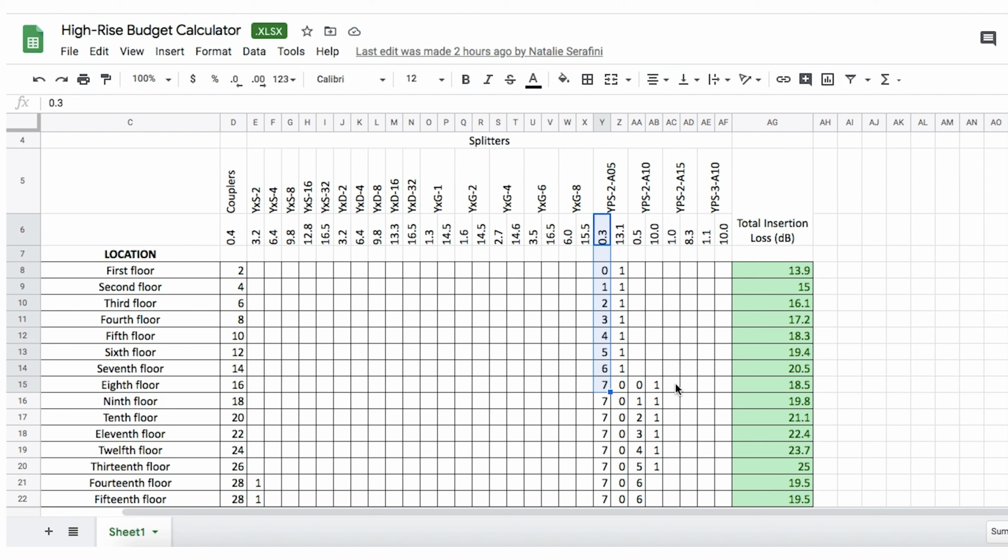We count this up as we go through 1, 2, 3, 4, 5, 6, and 7 splitters passing light down this line. That 7 will remain the rest of the way down the spreadsheet because the light will always pass through 7 asymmetric 5/95 splitters with 0.3 insertion loss.